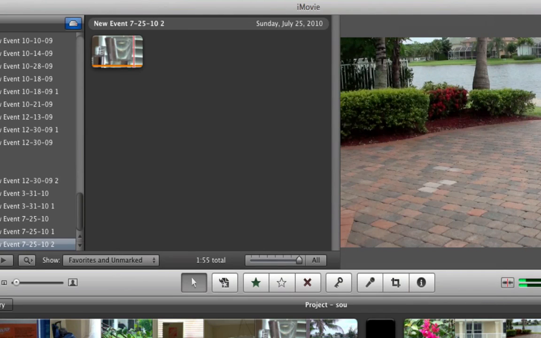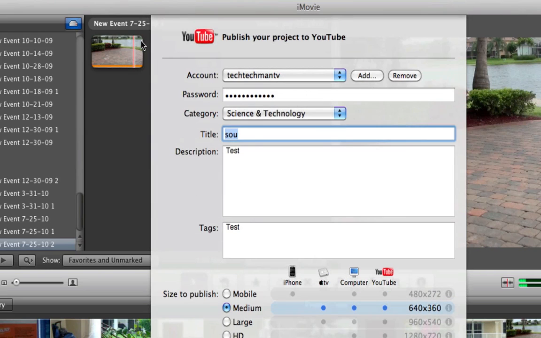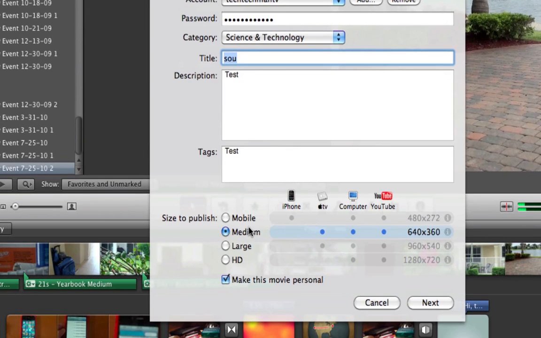Also, if you want to upload directly to YouTube, you just click Share YouTube. Then you type in your password. You can change your category, the title, the description, the tags, the size to publish in for your video.